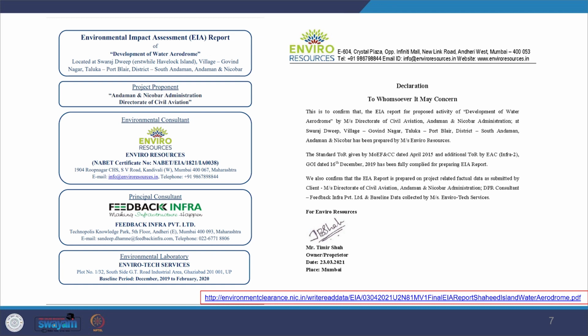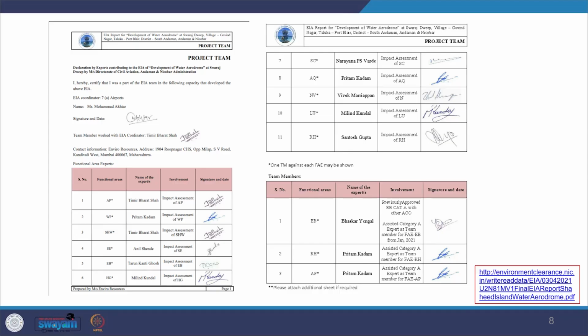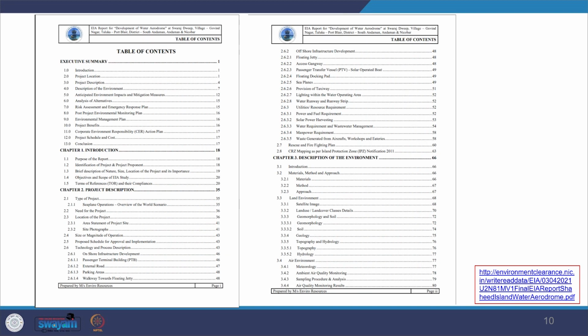You also see a declaration provided by Enviro Resources, the environmental consultant, who take responsibility for all the content of the EIA report for the proposed development. Here you can see what we learned about how the team is composed. Look at the project team here, the range of the team as per the various domains: the functional areas, who the experts involved were, their involvement and their endorsements. They are responsible for the segment which they have done. And then how the report is structured.